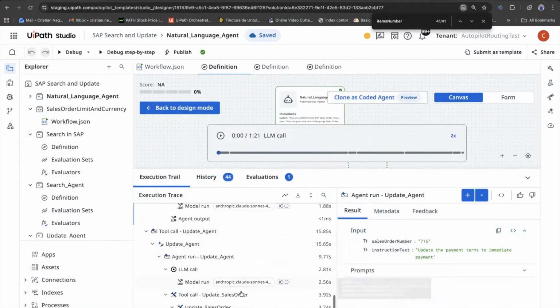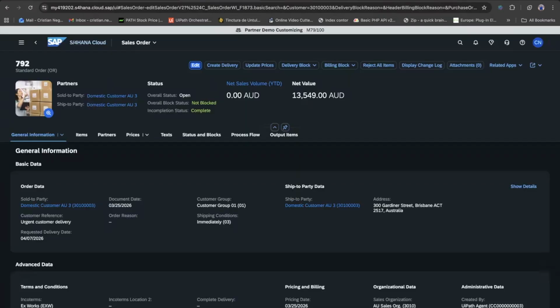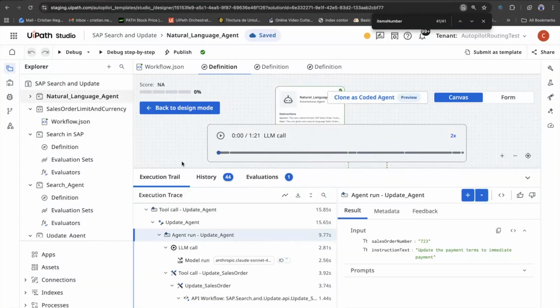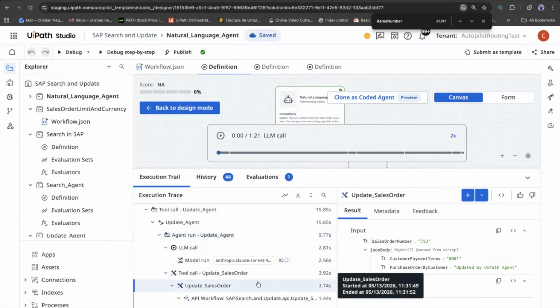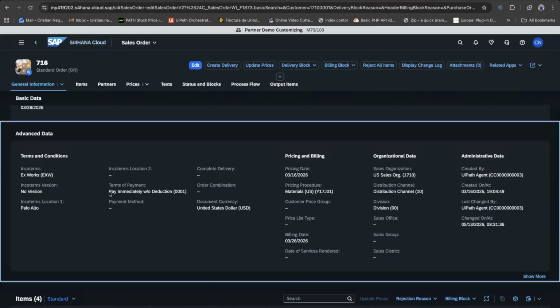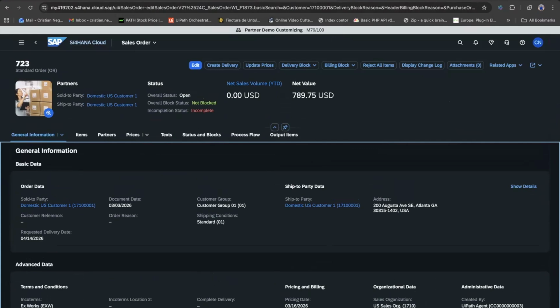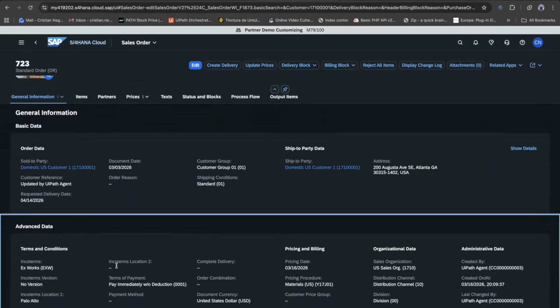The agent identifies this as another search and update scenario. It extracts the customer number, creation date, order value condition, item count requirement, and billing block status. It then searches SAP for the sales orders that match these criteria. Once the applicable sales orders are found, the agent updates the payment terms to immediate payment. The SAP records can then be refreshed to confirm that the payment terms have been updated successfully. This final scenario demonstrates the agent's ability to apply targeted business rules to specific customers and sales orders.